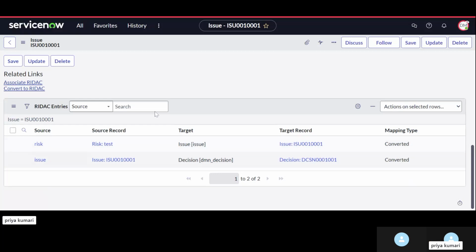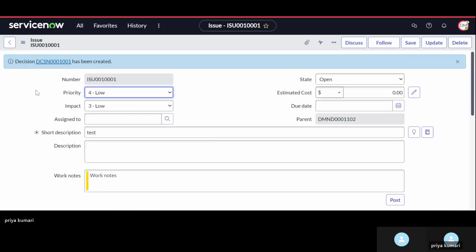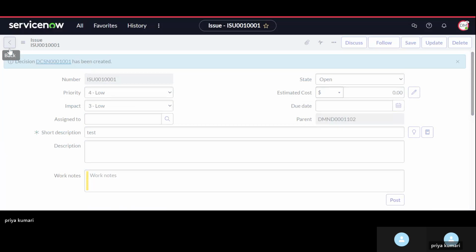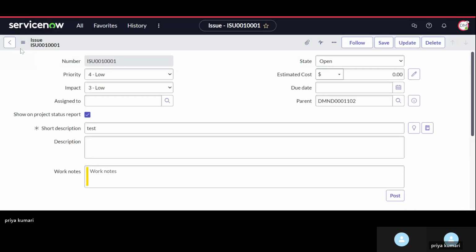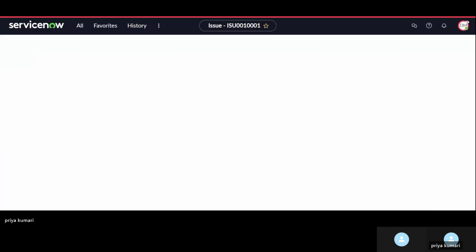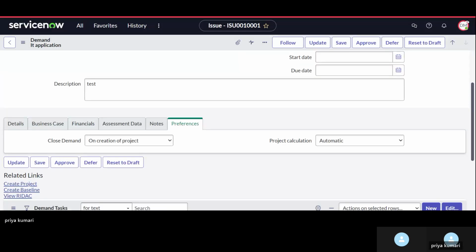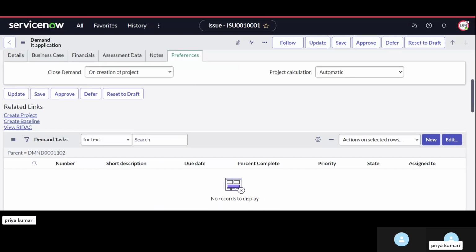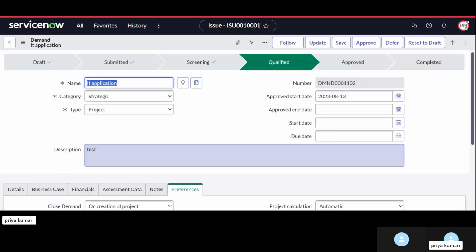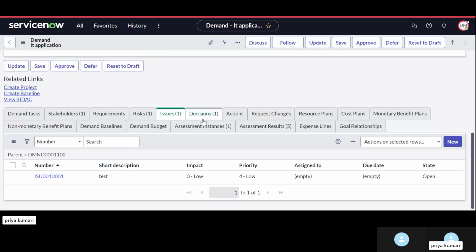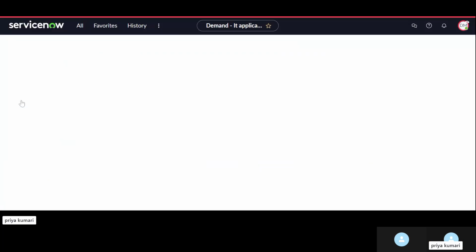RIDAC have risk issue. Okay. Now we have seen how to convert issue to decision and other things. Now in the same way you can convert decision to action and action to request. Okay, now view RIDAC, like how it can be seen.